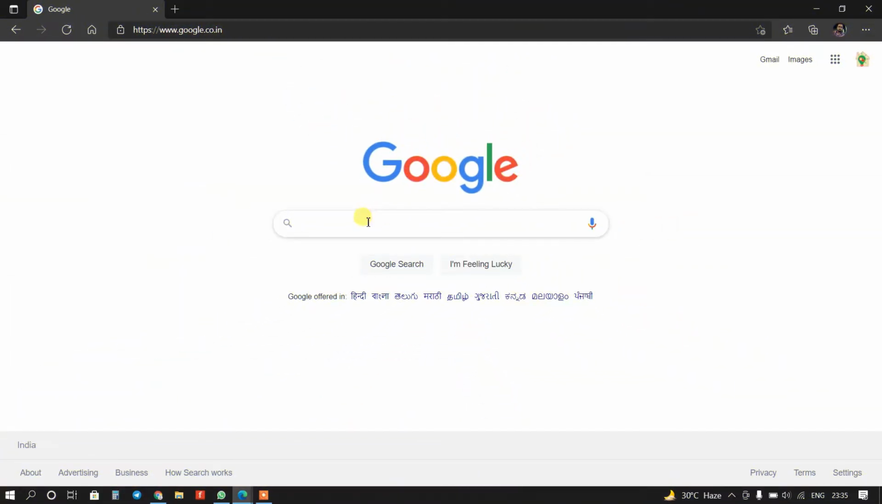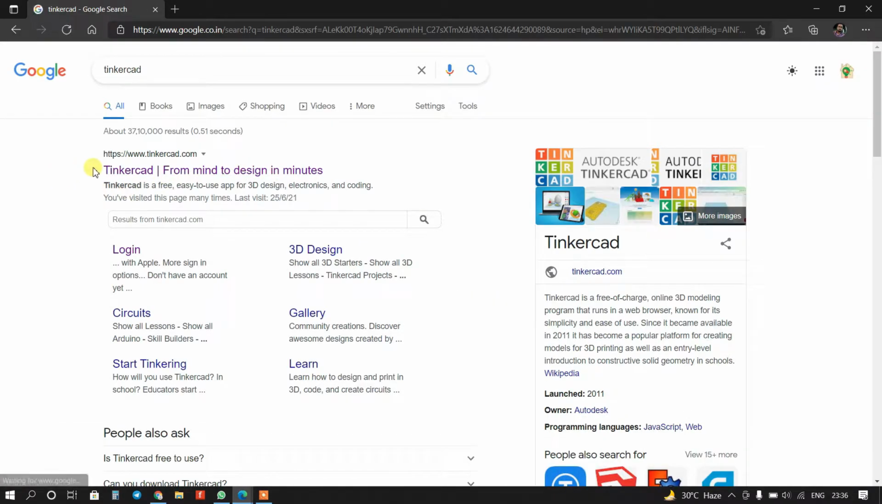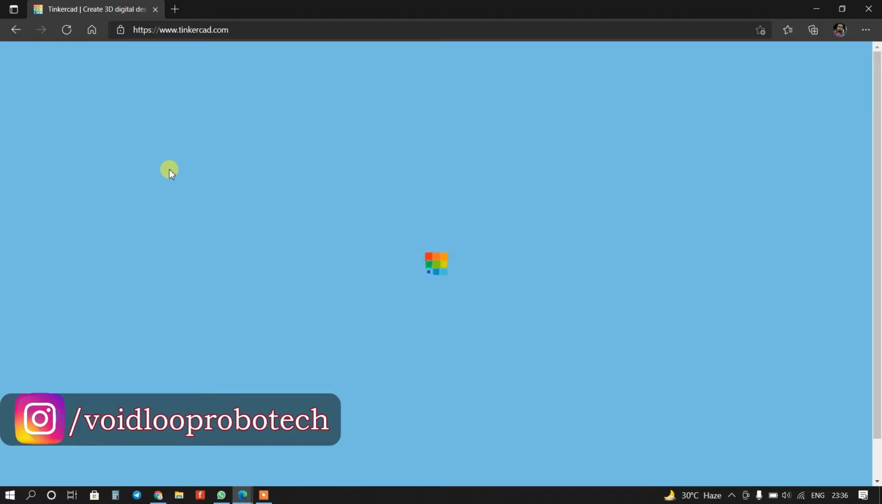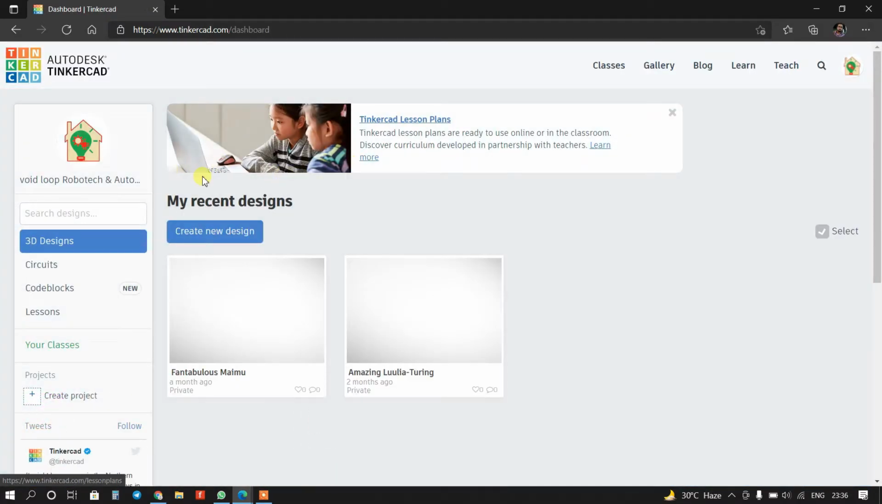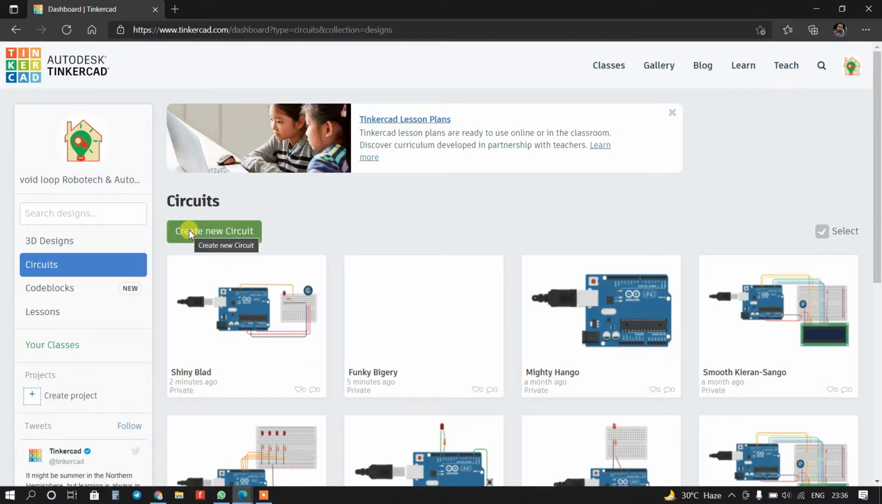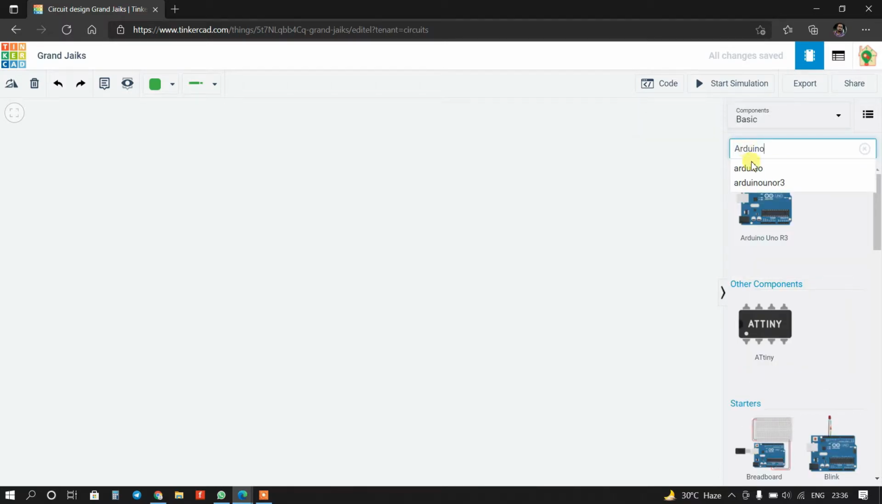I will search here tinkercad.com and open this official website www.tinkercad.com, and go to circuits, create new circuits. I will search here Arduino. I will take this Arduino with breadboard. I will drag.